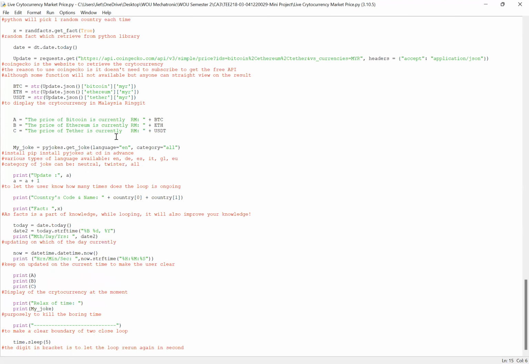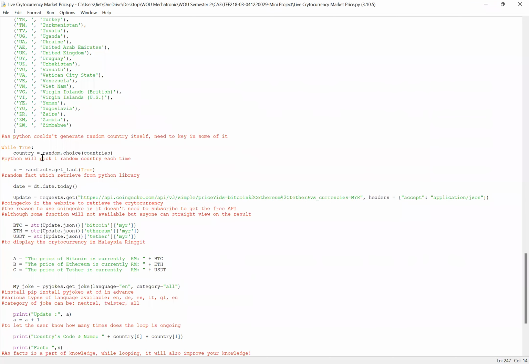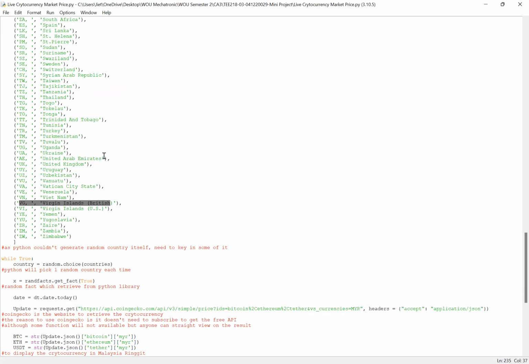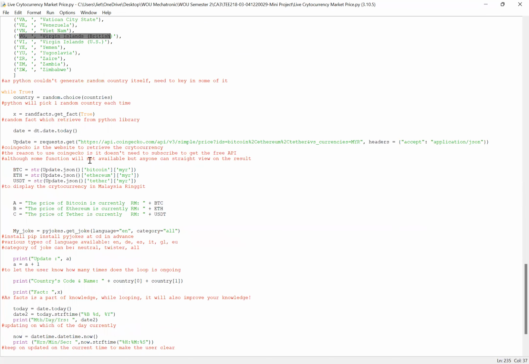Okay, we move on to the one below. While True is the looping already. Before the loop, we need to use while True. This one activates the sleep function inside Python. Country random choice will randomly pick one of them to display.